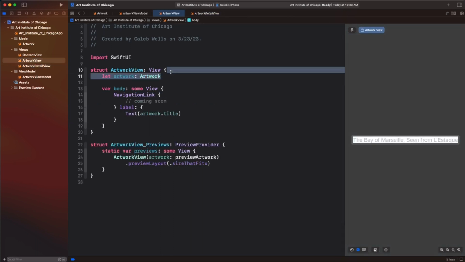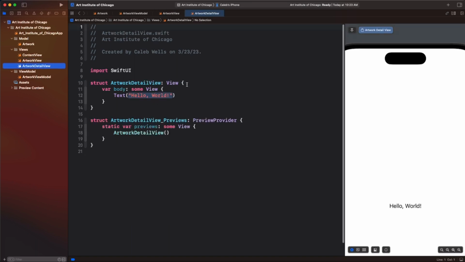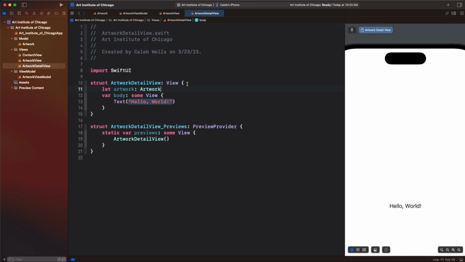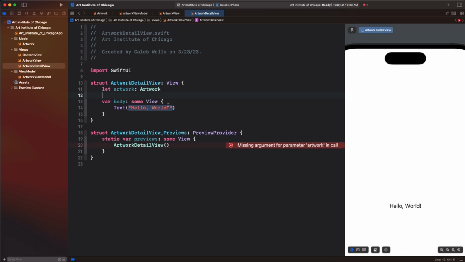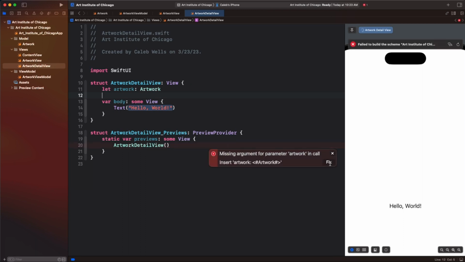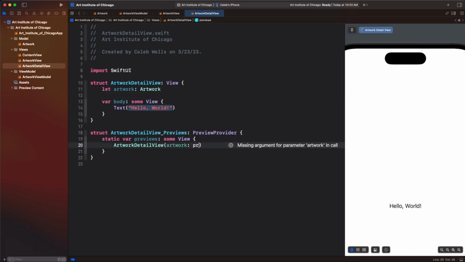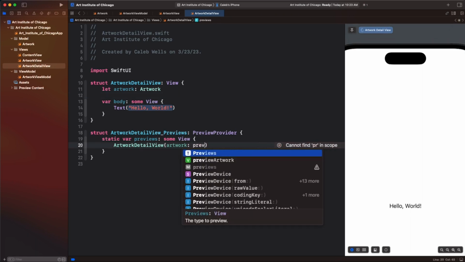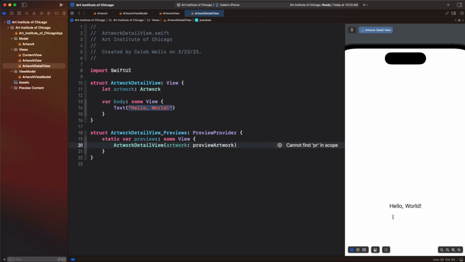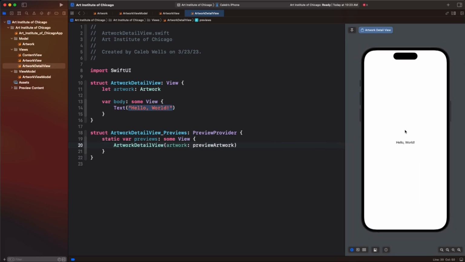Again, we want to have the view have artwork passed to it. So we're going to put that in there as a constant. And again, we're going to get a complaint here. And we'll just fix it like that. And we're going to go preview artwork. And we're just going to get this view centered nicely by pressing the third button in over here on your bottom right hand corner. And then we can start building this view out.